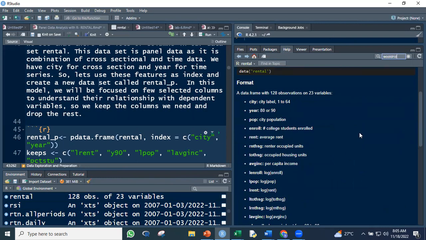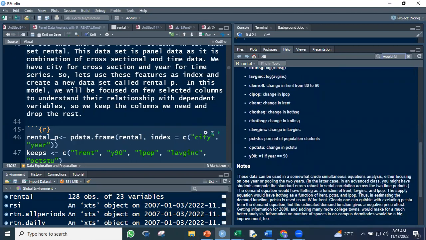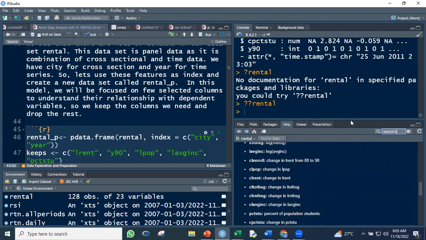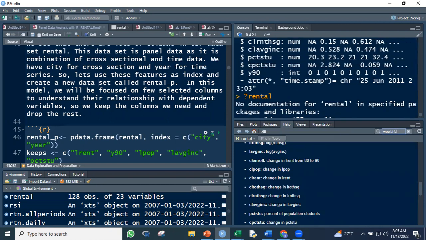Metadata is information about the data. So you have city, yeah, 1 to 64. Year 80 or 90. Pop is population, enroll is the number of college students enrolled. Okay? And then this one is average rent. This is renter occupied units. This is occupied housing units, okay, etc. So it has information about the data. Then this dummy variable, y90, is equal to 1 if the year is 1990, otherwise 0 means 1980. And if you take a look at this one, y90, it's an integer also.